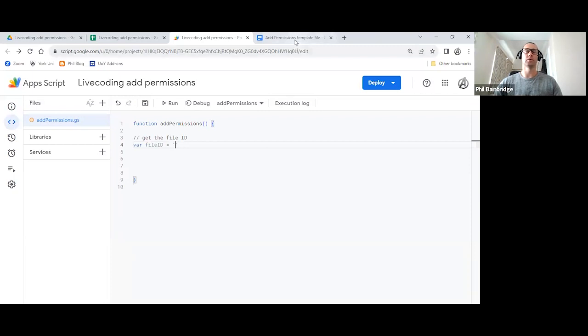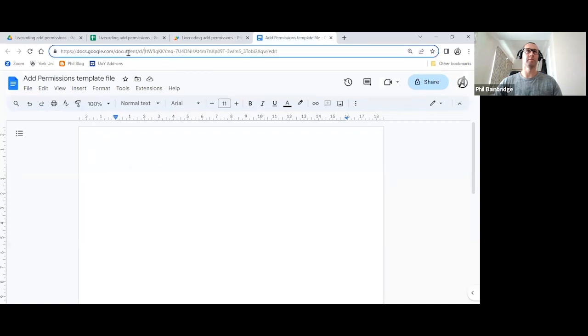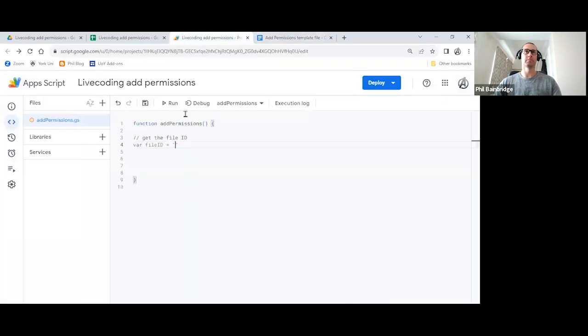I'm going to go to the Google Doc that we had open earlier. I'm going to grab the ID from the long URL at the top. I'm going to copy that. And then in there, I'm going to paste it. So it should appear red as a string. Pop my semicolon in and just hit save. That just means we can easily update the file ID as we're playing around with this script in case you wanted to change it.